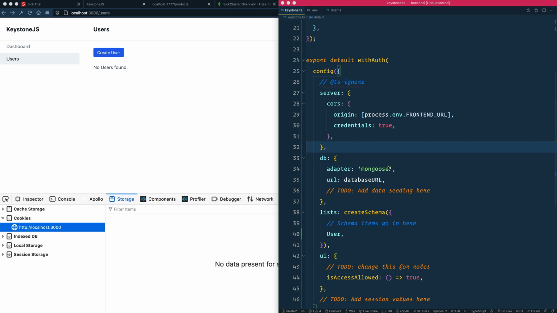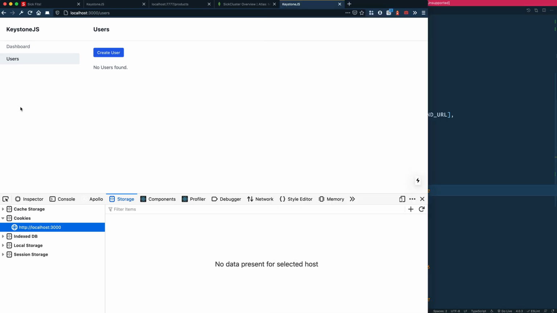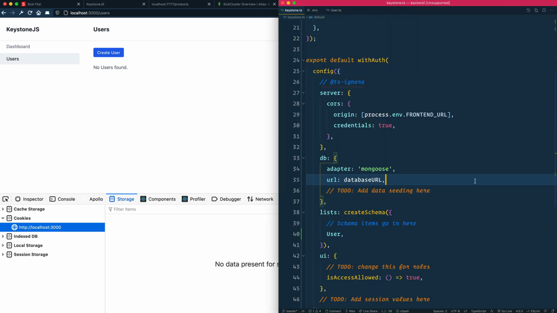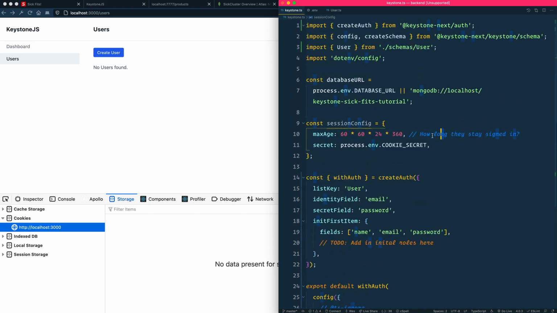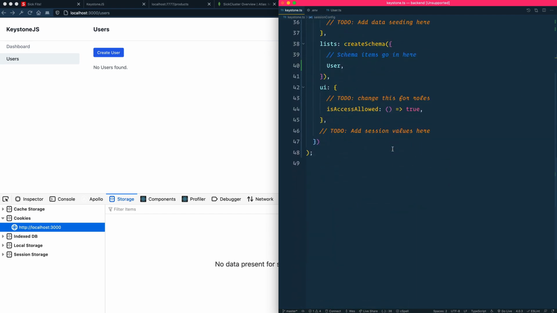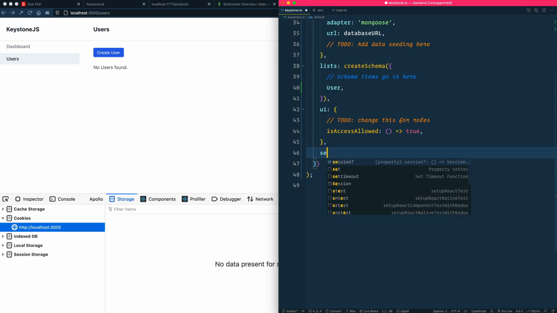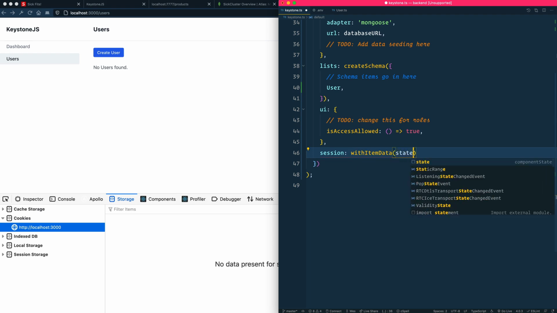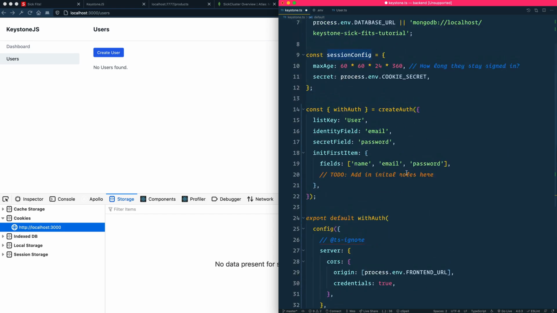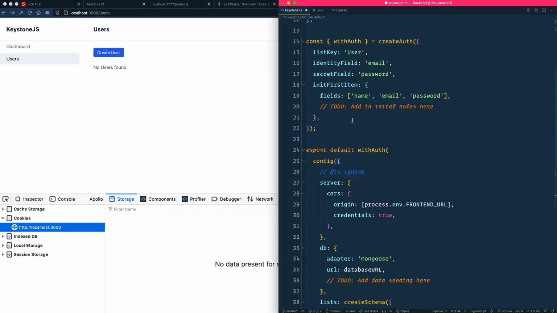Okay. Next, we need to set up a session because when somebody logs in, it will set a cookie and that gives them a session that they're logged in until they log out, or the cookie expires, which we have set earlier. So we've got to go down here and add a session. We will add our session argument here, and that will be withItemData, capital I, Item, Data. And inside of that, we have statelessSessions, capital S, and you pass it our session config that we did earlier. Remember up here where we have the maxAge and the secret.